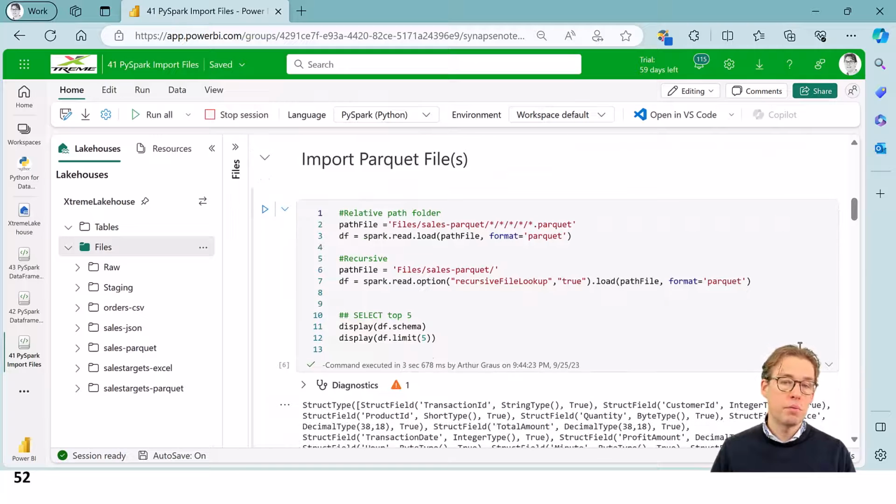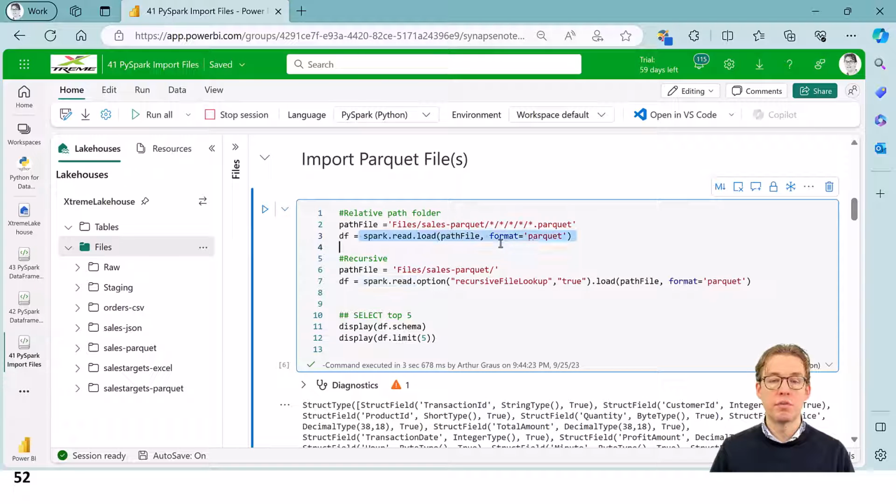If you want to import Parquet files, it's basically the same. The only difference is you say spark.read with options, and then here you can say the format is Parquet. You can also see the simple version. So here it's going to load all the Parquet files in this folder structure, 1, 2, 3, 4 levels deep. Do you want it recursive, to take the files on all the levels? You can set this option, recursiveFileLookup.